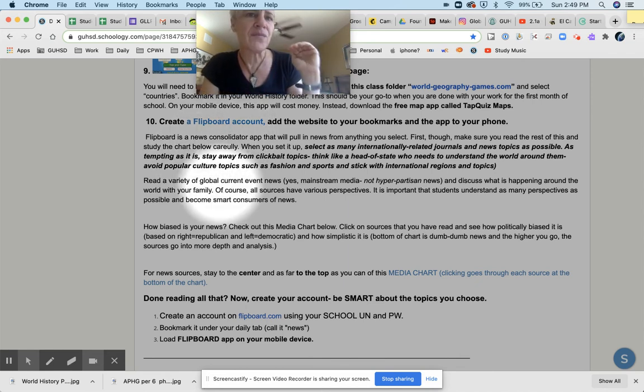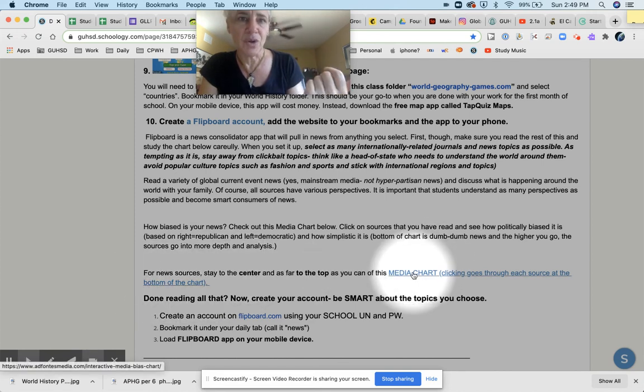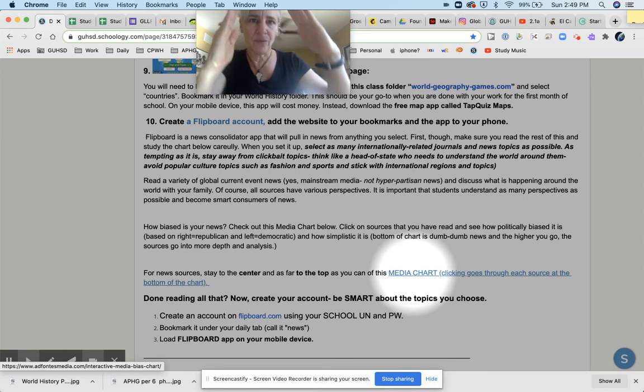But you also want to be very, very careful of the types of news that you are getting, making sure that it's not propaganda, that it's not advertisements, right? Especially now in an election cycle. This chart is very, very helpful. It shows you what the biases are in the news.